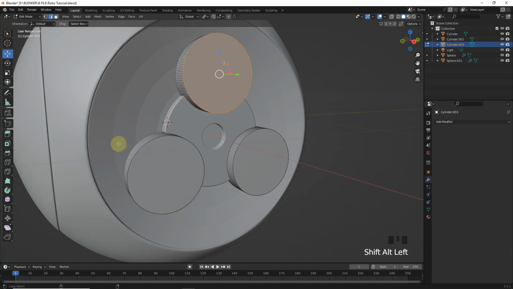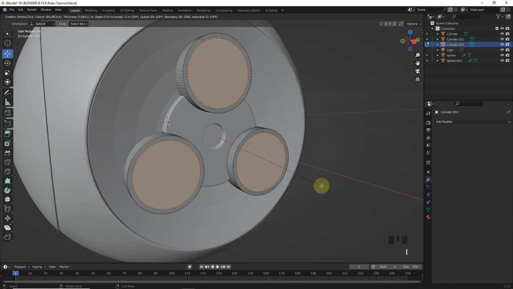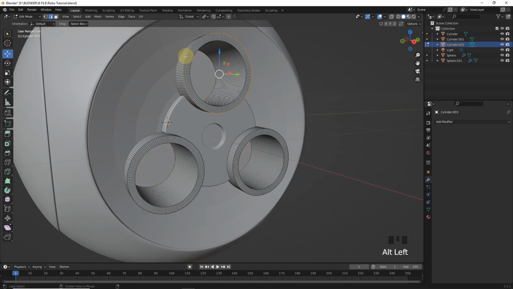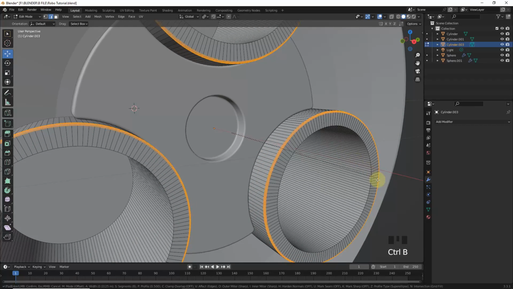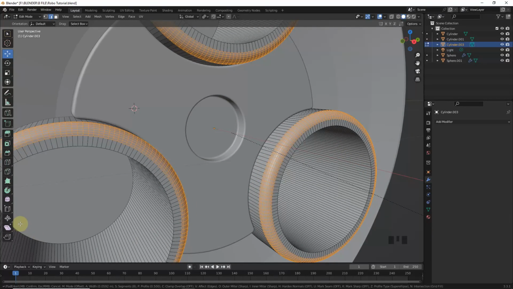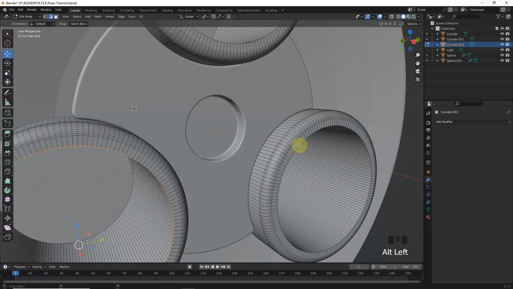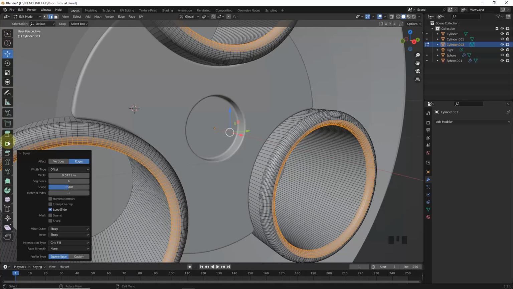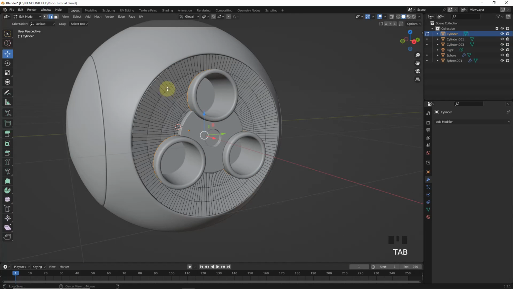Now select these 3, then insert their faces and extrude inside. Select these edges and bevel them. Also these ones. Select these edges and duplicate and press P, then click on selection to separate.